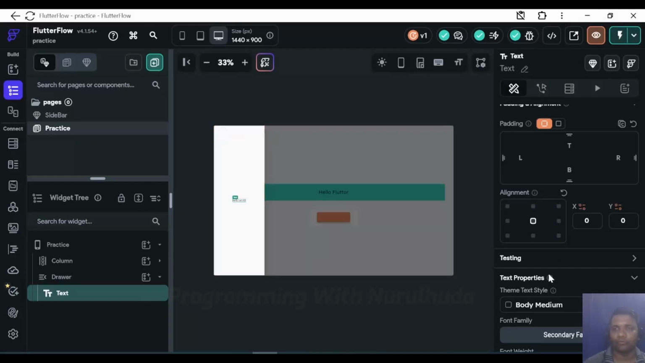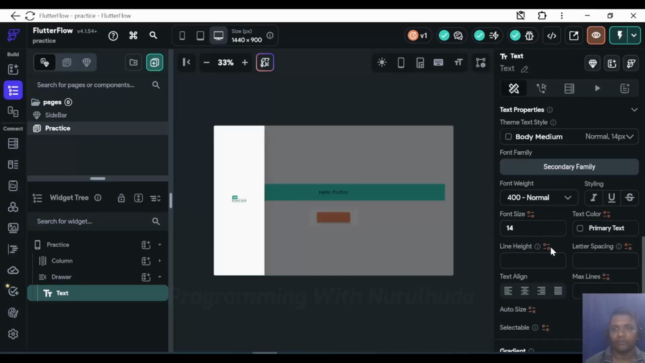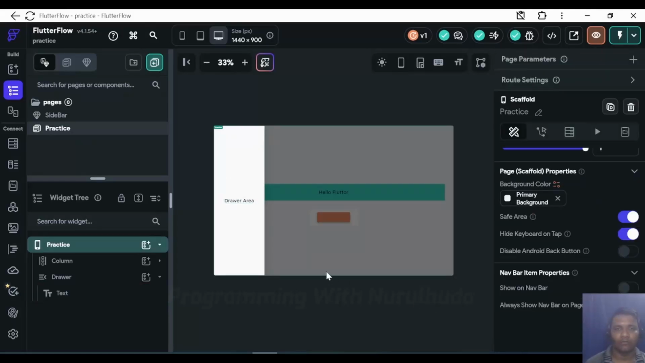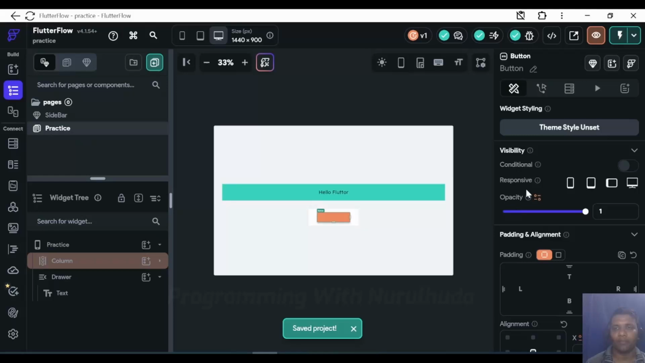Now I want to change the text to drawer area. Now increase the font size to 30. By default, I want to hide it here, and I want to perform an action.